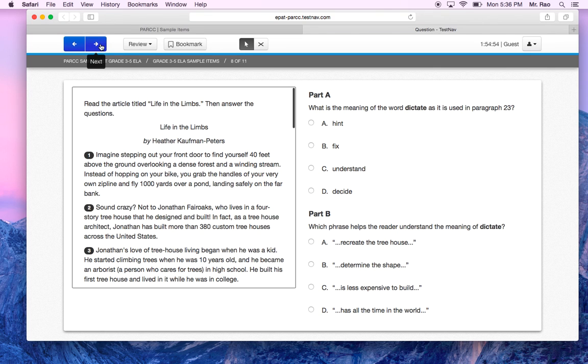Let's go to number 8. Once again, we can use the answer eliminator to cross off anything that we want, uncheck it, but we always must go back to the pointer.